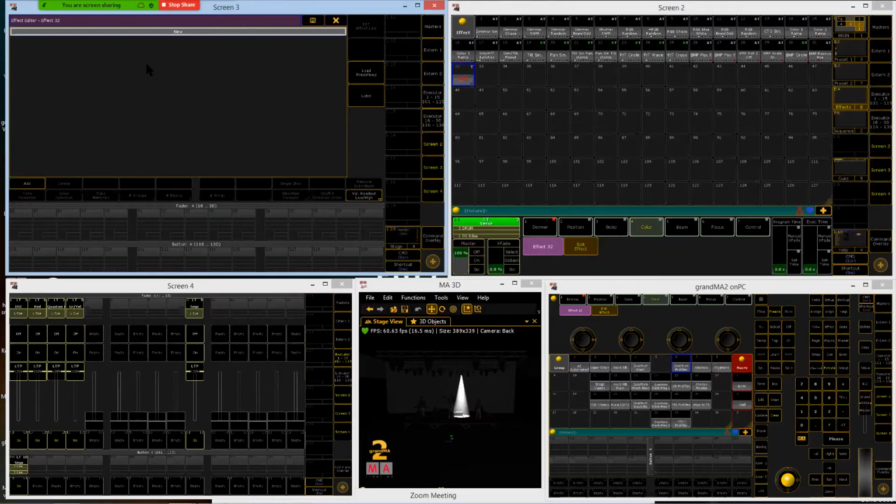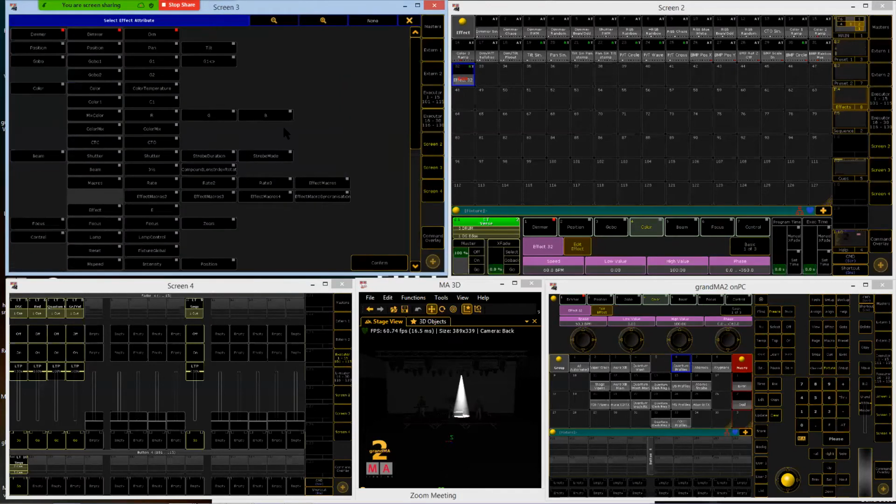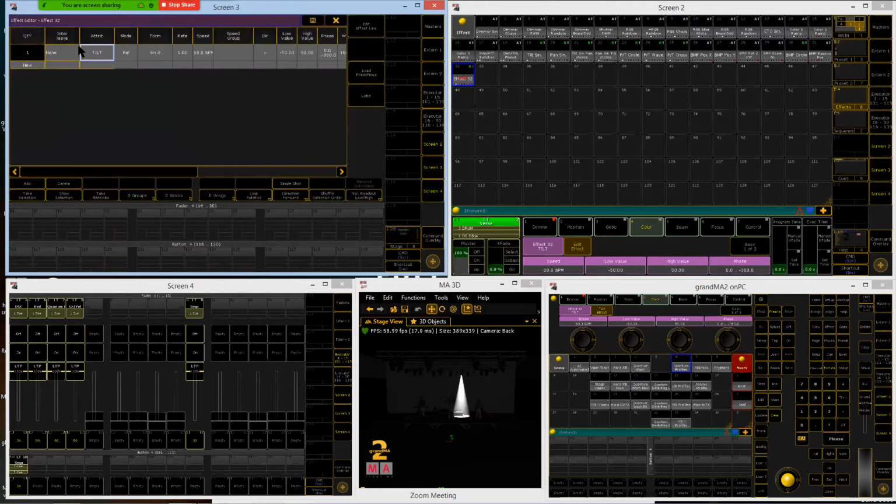So let's go ahead and hit the add button here at the bottom. We want to add a line. And here's where we select which attribute we want. For us, we're going to be making a tilt effect. So we'll come in here and select just the tilt function. We hit confirm here at the bottom. And we will see we have now added the default values for the tilt on line number 1.